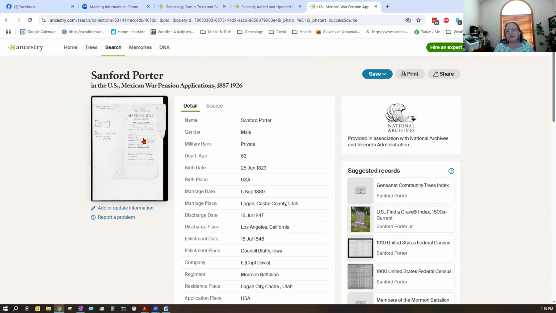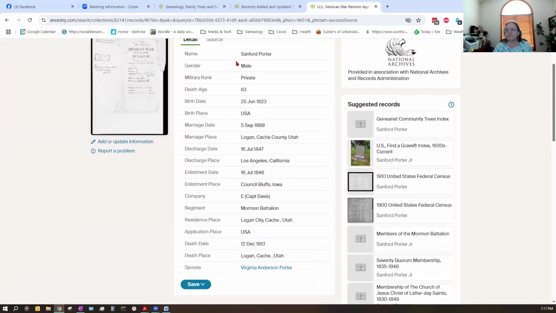But you can tell from this image here that this is a widow's application, right? So here's the details from this page. He was a male, he was a private, he died at 63. He got married in Utah. He was discharged in California. So you get a lot of information, and here's his spouse.